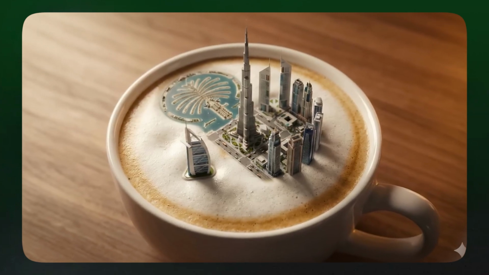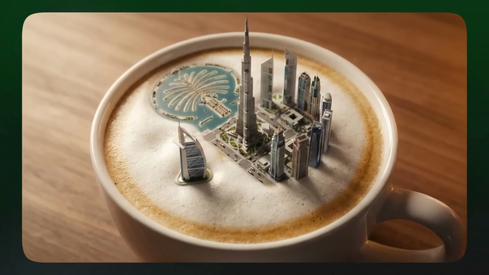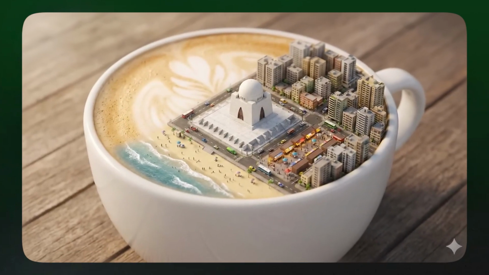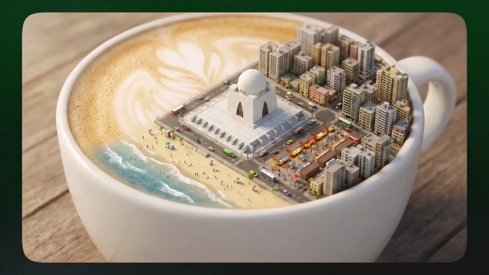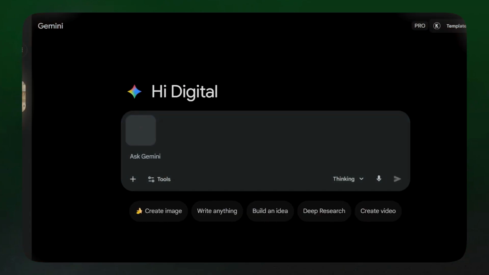I also tested this with Dubai and Karachi, and the results look absolutely wild. Every city keeps its identity perfectly inside the cup. Now this one is seriously powerful.